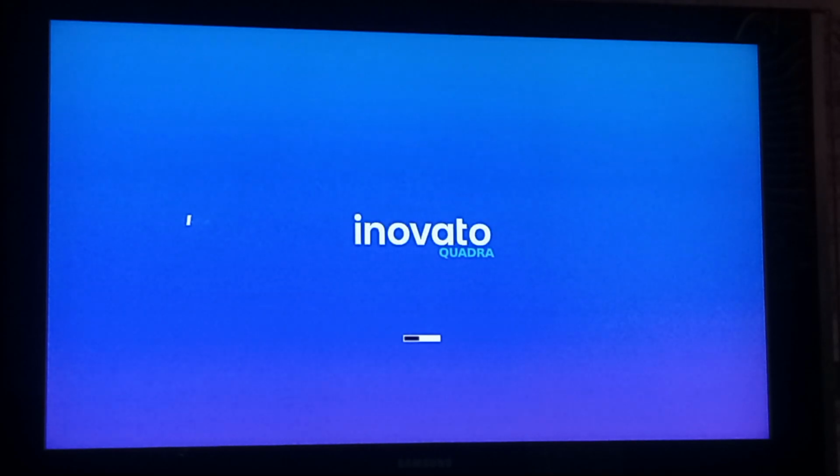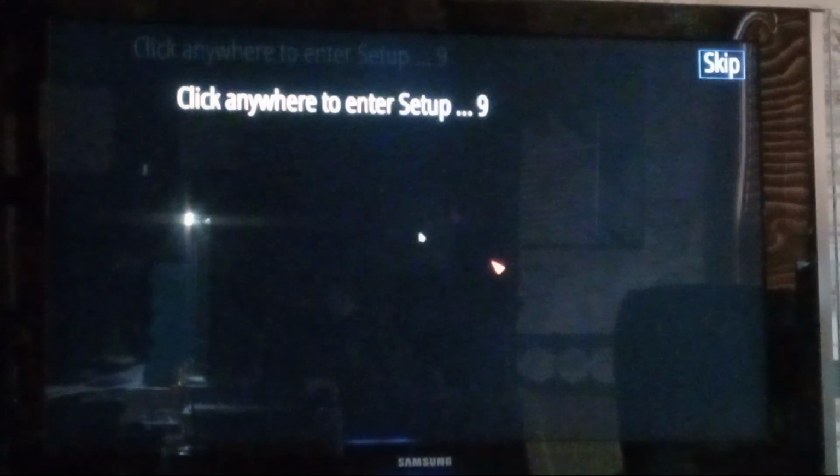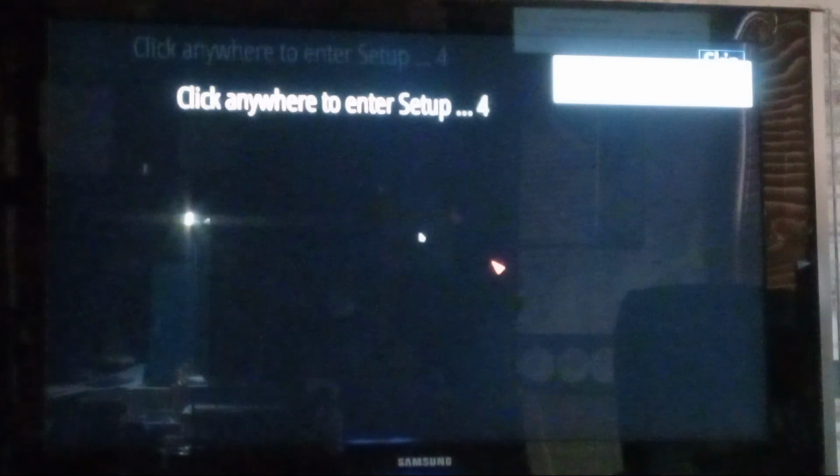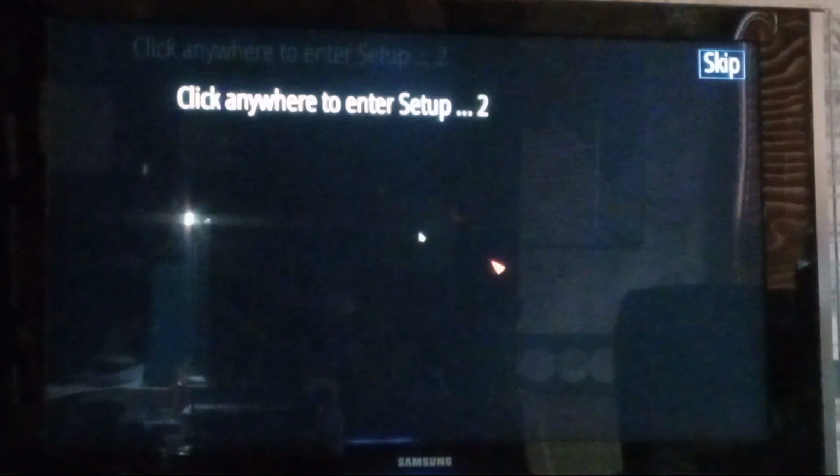Okay, we're trying to do a little recording here of this Inovato Quadra opening up in the HamClock. So this is what it looks like after you get everything installed and you plug it in. This is the point where you would just click on the mouse and you would enter the setup at this point. Setup's already been done.